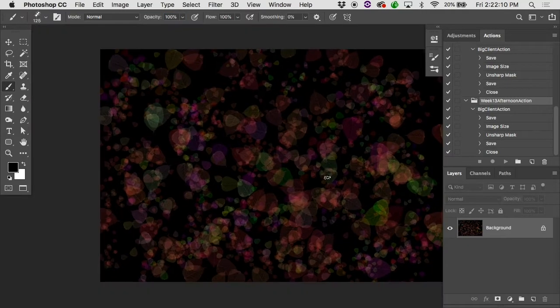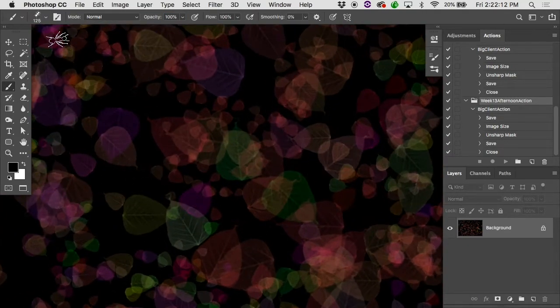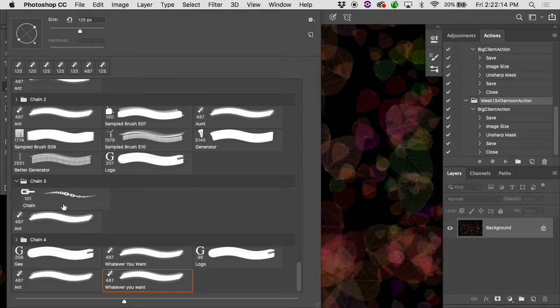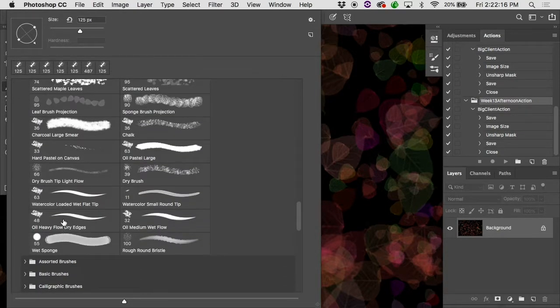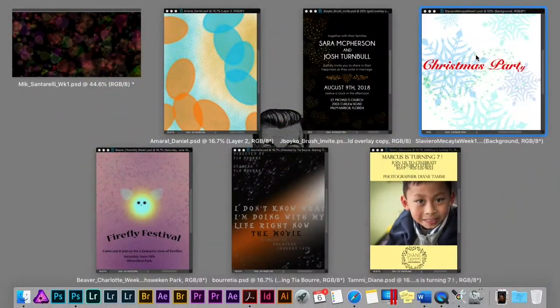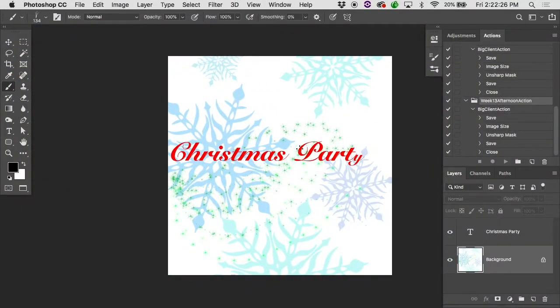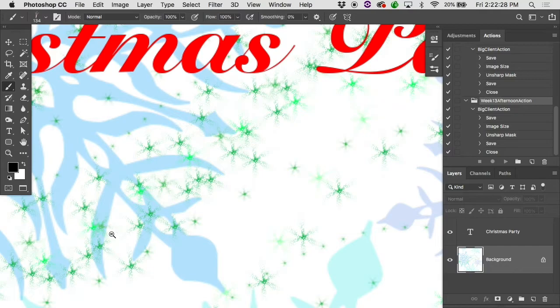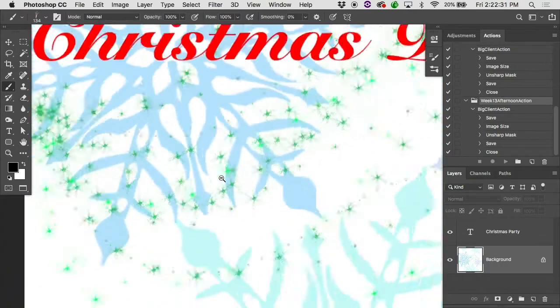I mean, this was just one of the brushes that came with it. If you look in your legacy brushes, there's one that is leaves. What do we got here? This one right here, leaf brush projection. There's scattered leaves, there's maple leaves, there's grass, all kinds of stuff that comes with it. So this is just the leaves. This one, some snowflakes, and a little bit of twinkly, star stuff kind of scattered around in there.